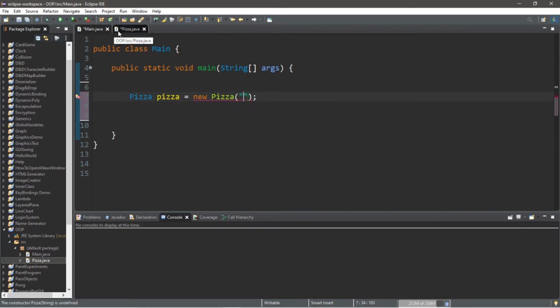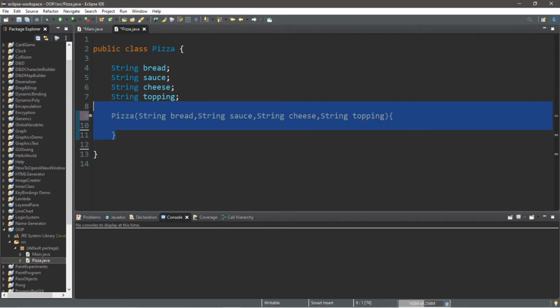Let's say we need a bread, so let's say this is a thick crust pizza. And a sauce, tomato I guess, a cheese, maybe mozzarella, I probably spelt that wrong, and a topping, let's say pepperoni. I probably spelt that wrong too, but I don't care. So, we can now construct a pizza object, and for this pizza constructor, it requires 4 strings that will serve as a bread, a sauce, a cheese, and a topping.